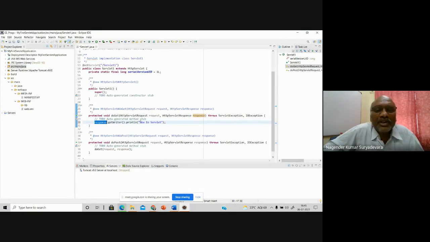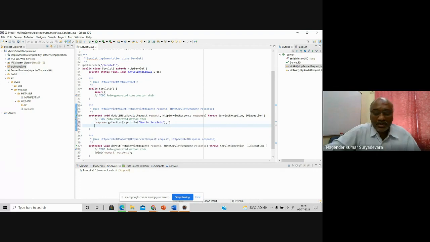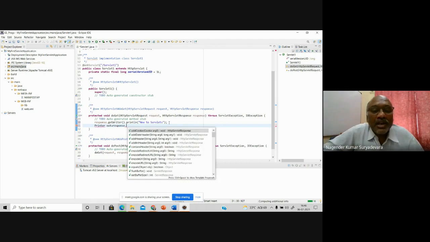What is going to be printed? Here I have written something like "new to servlet." So here as well you can create other object variables using your printer. You can create object variables, and the corresponding responses can be obtained here.